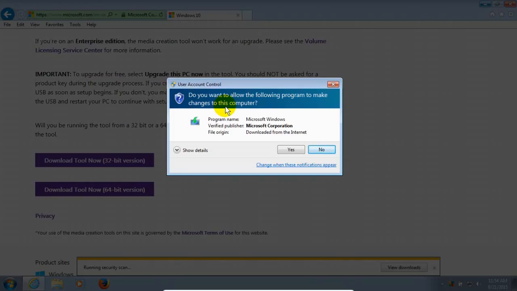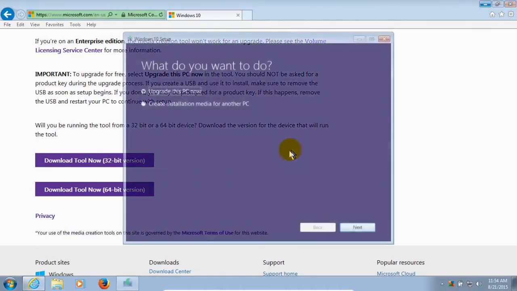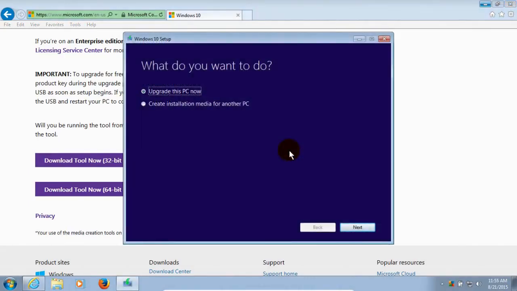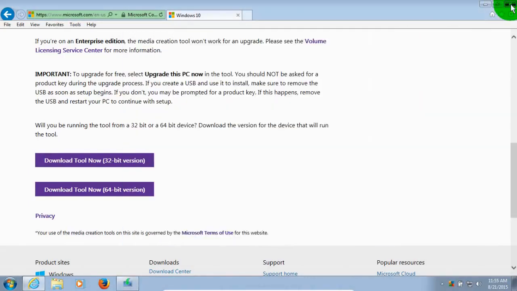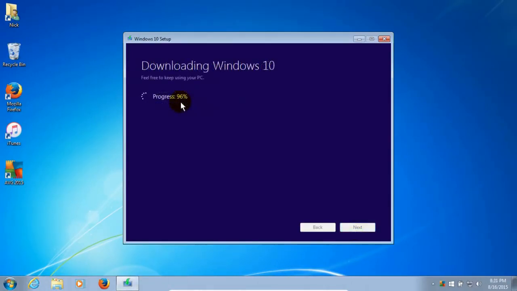So I'm going to click on the Yes button here, and that initializes the upgrade window and opens up the Windows 10 setup window. Let's go ahead and close out the browser here so we can see this more clearly. What do you want to do? Upgrade the PC now. So I'm going to click on Next, and that will start the download of the Windows 10 files down to my computer.